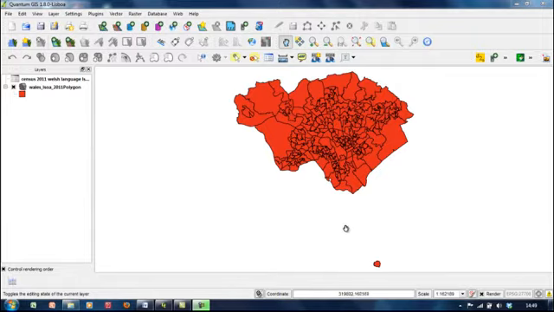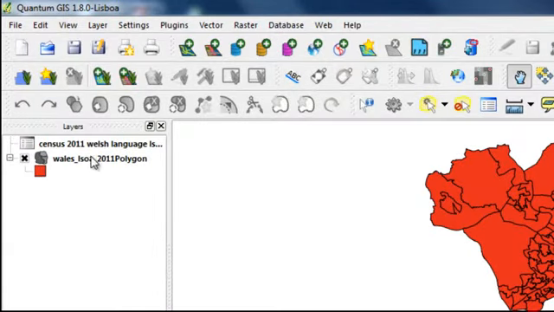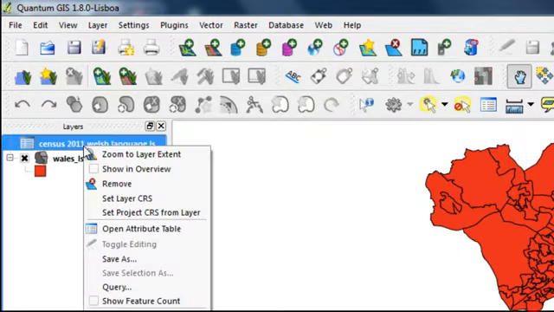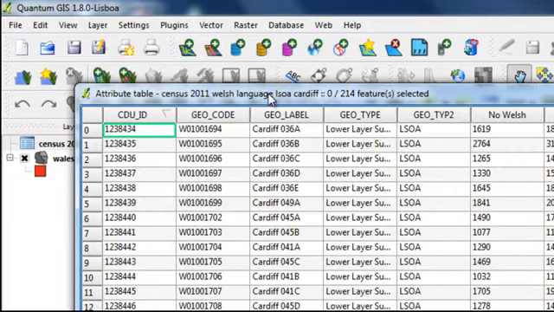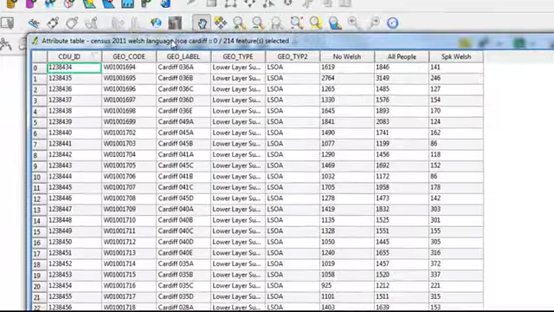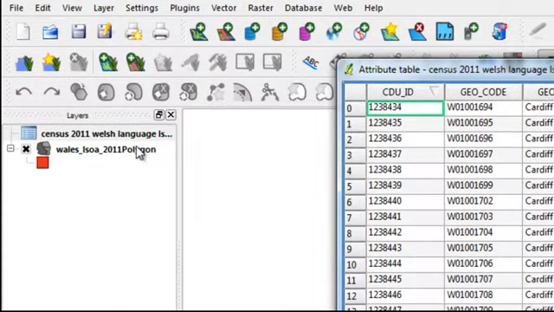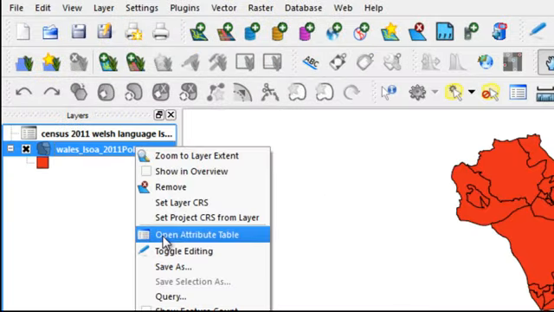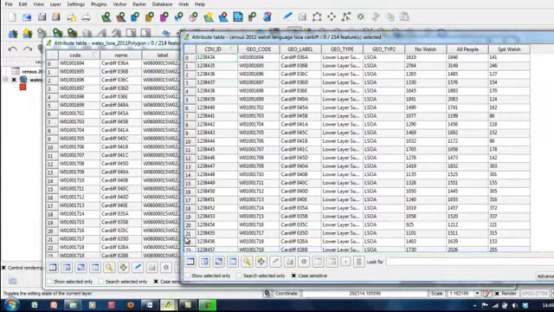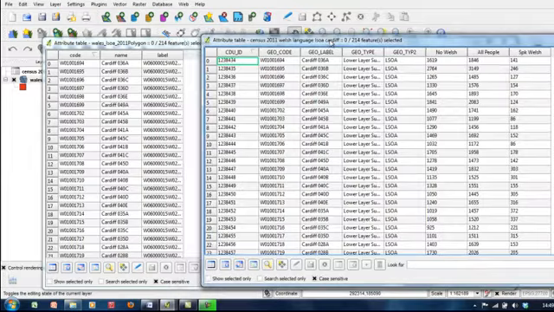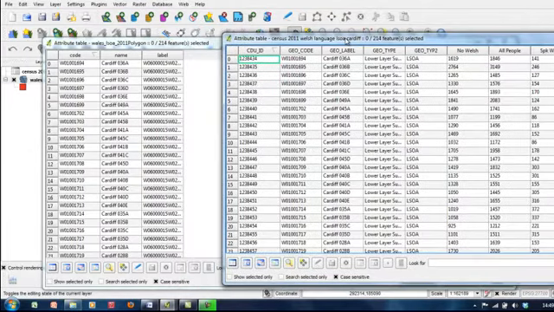So first of all, open up the tables. So open up the Census 2001 Welsh language table first. It should be the same as it was in Excel. And then open up the Wales LSOA polygon table. And you want to show them both on the screen at the same time. Okay. And as you can see, they're fairly simple tables. There's not much data in them.